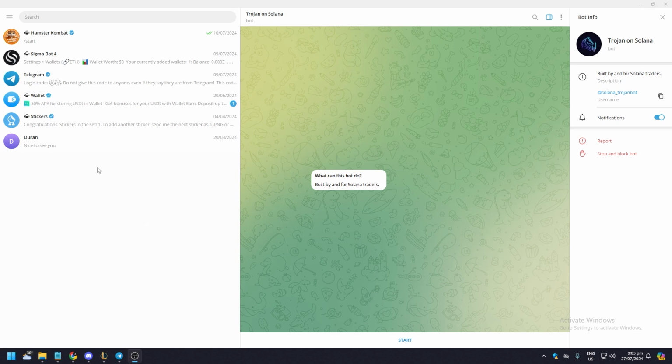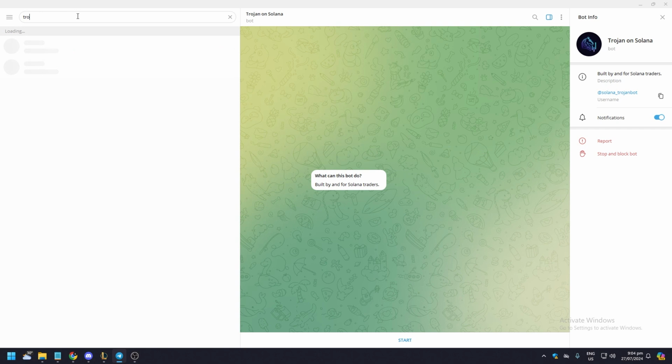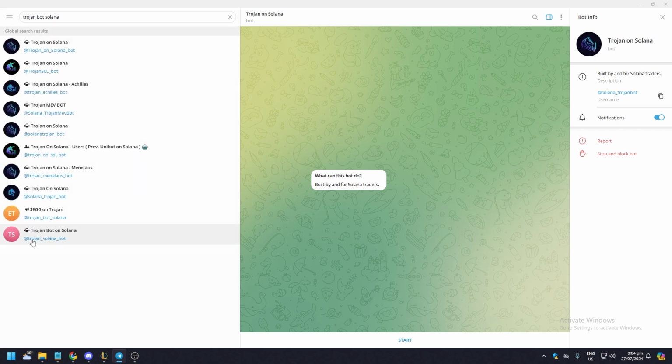So it's very easy. You just need to find the Trojan Bot on Solana. So you can just go here and search and say Trojan Bot Solana, and you will have these options, right? And you will need to find the one that has @Solana_Trojan Bot. There are options here, but this is what you want to look for, the username, this one, right?